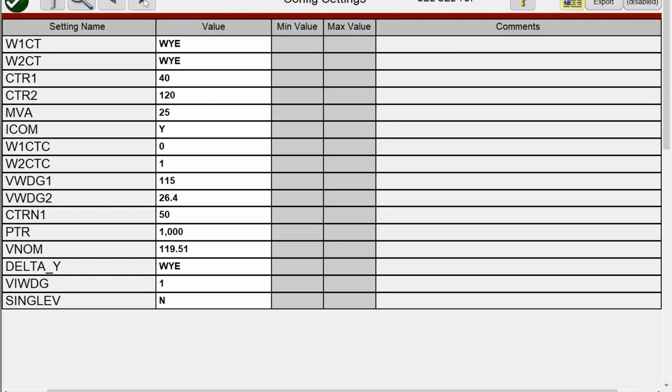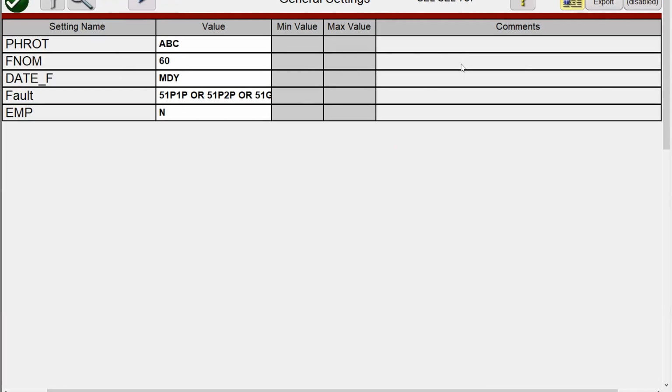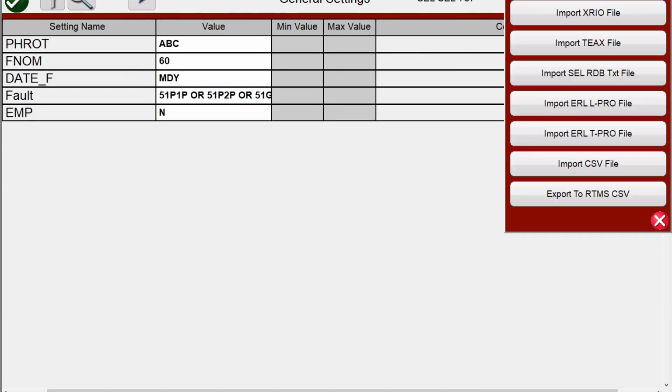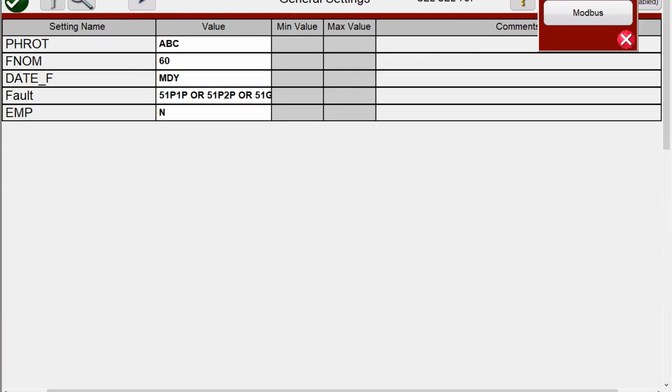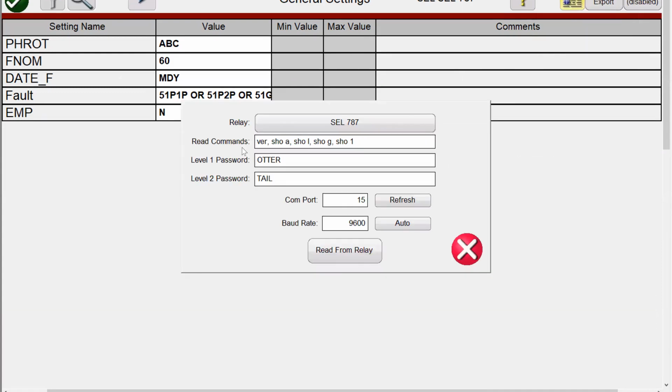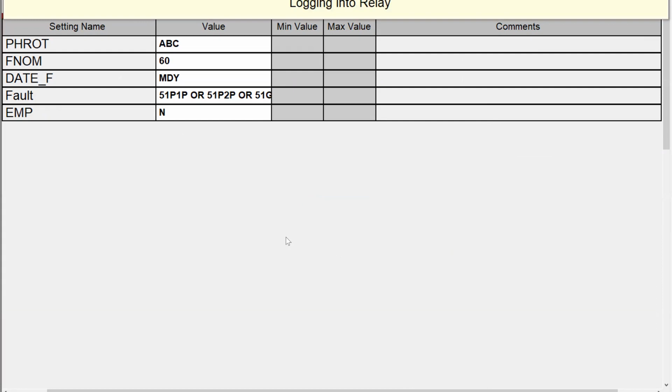So here is the setting that is already present in the template, but we are going to read the settings from the relay, and it says serial type of communication. So it will bring up this dialog where we have to make sure all this information is correct, the COM port and baud rate, and we will read the settings from the relay.